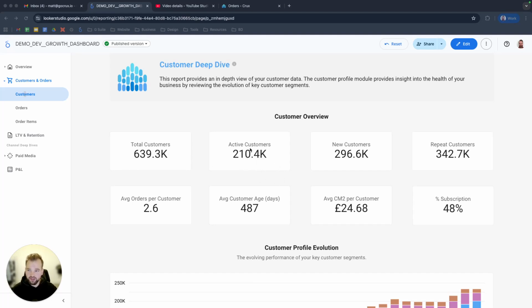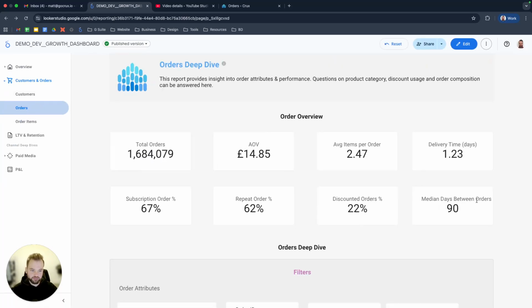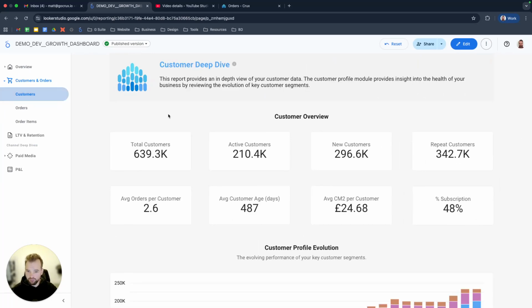We define an active customer based off the typical order range. It's usually this median days between orders here. So if someone's purchased within 90 days, in this instance, we're going to call them active, but we sometimes customize that. So we work with you to decide what that active definition should be. You've got new, repeats, profitability, your average customer age. So that's just the time difference between their first ever order and their last order.